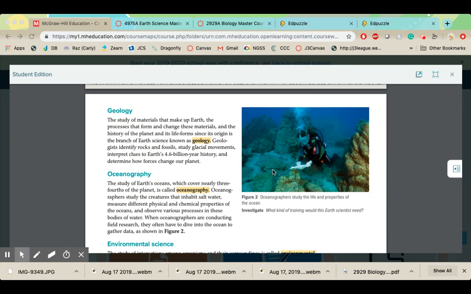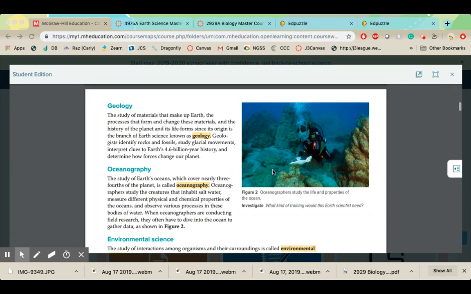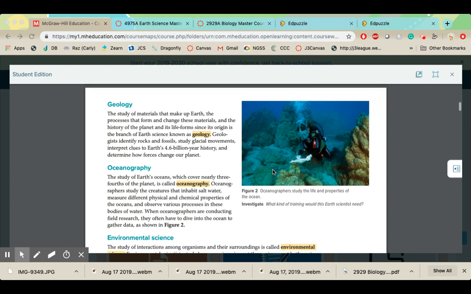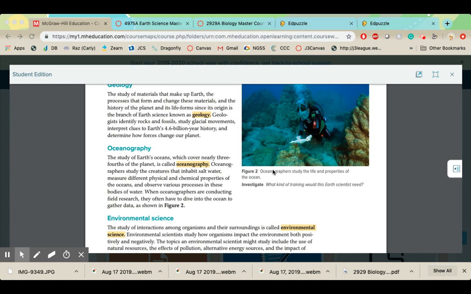The next one is geology, and geology is basically studying all of the rocks, fossils, the landforms, everything that makes up the earth. And then the next branch is oceanography. I love this. Oceanography actually deals a lot with the chemical properties of the water and the movement of the water, how the different parts of the water are moving based on their salt and temperature. So I really like that one. It affects a lot of things.